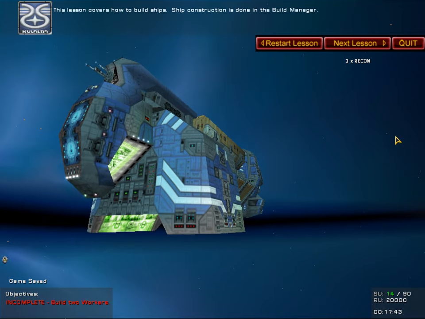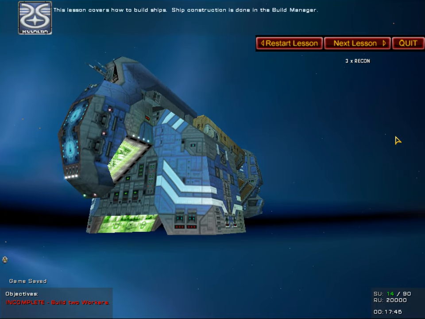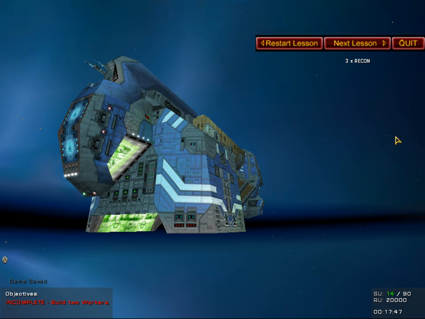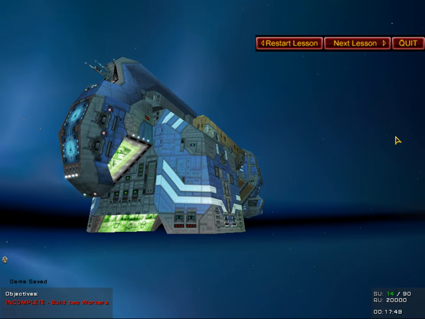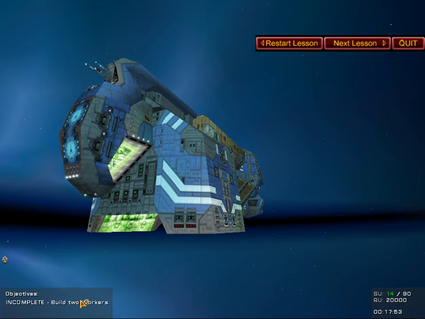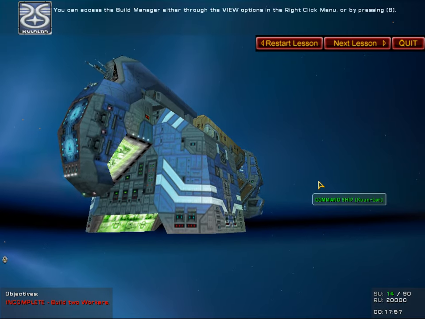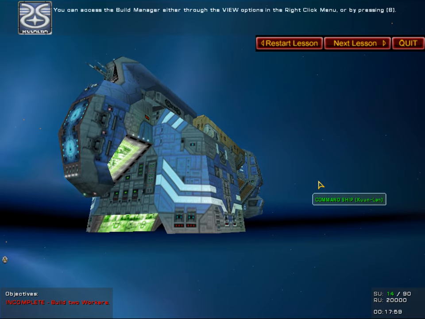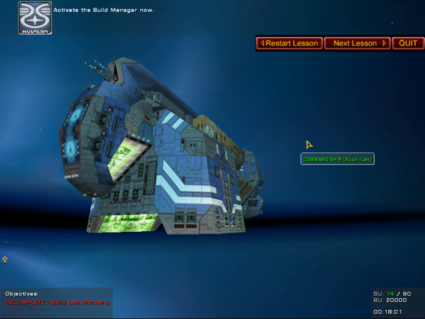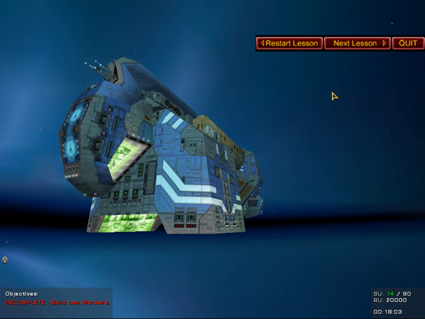This lesson covers how to build ships. Ship construction is done in the Build Manager. You can access the Build Manager either through the View options in the right-click menu or by pressing B. Activate the Build Manager now.